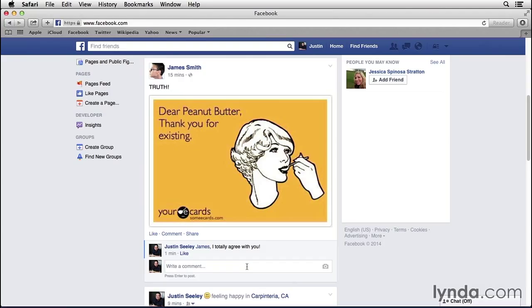Try tagging people, see if it doesn't help get the eyeballs you want onto the comments and the status updates that you're creating. It's just another way of directly communicating with other users here on Facebook.